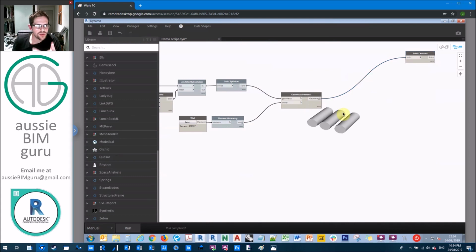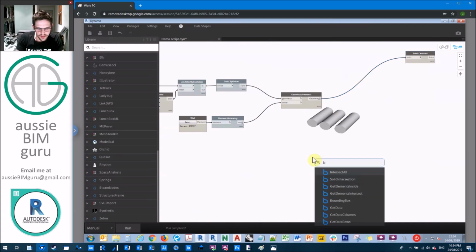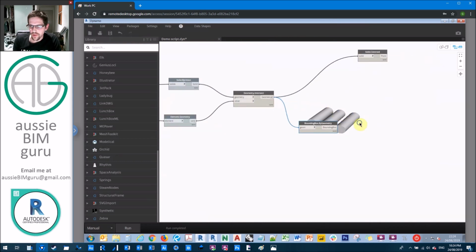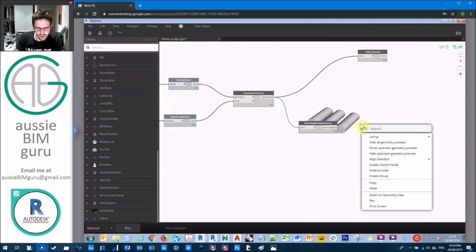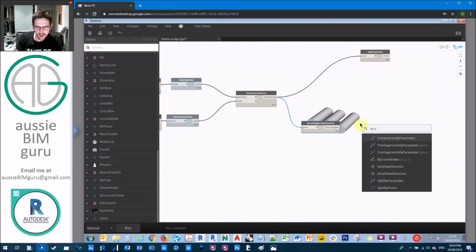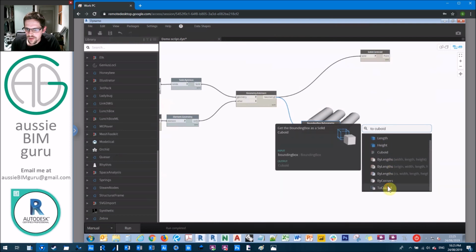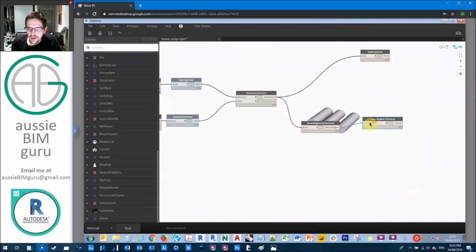But it's important to note in Dynamo that bounding boxes don't quite work the way you think they would. So if I do a bounding box by geometry, you'll notice in the description it said it's going to be axis aligned. So remember that our wall is on an angle. So we're going to just do bounding box to cuboid, and we're just going to turn our bounding box into a solid so you can see it. Cuboid to cuboid. Okay. So you might think that the bounding box is going to line up to the wall face, but unfortunately it doesn't.